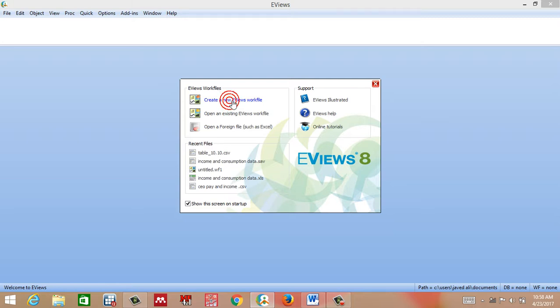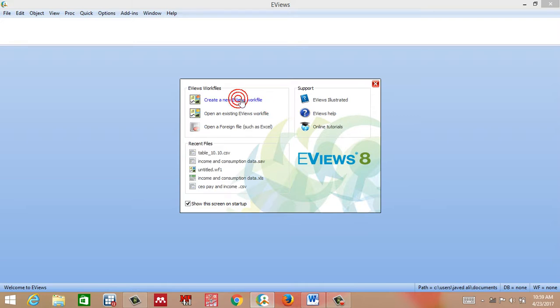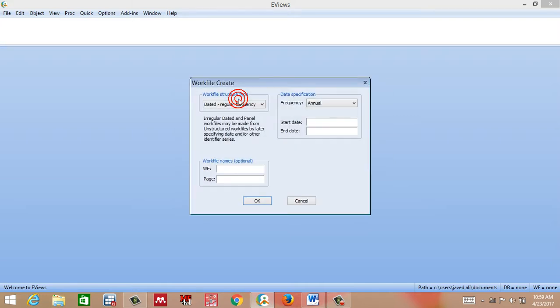Like how we can create a file for different types of data. For example, cross-sectional data, time series data, and panel data. So let's start with the creation of a file. Okay, now this dialog box will come, in which we will define what type of data I am actually going to design.